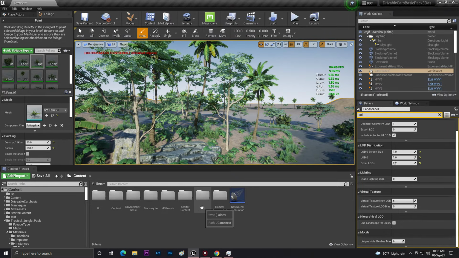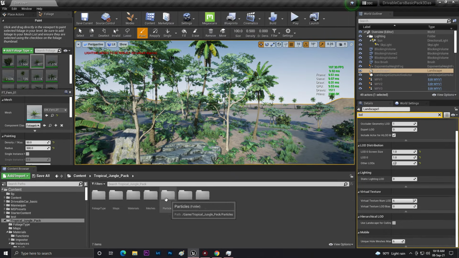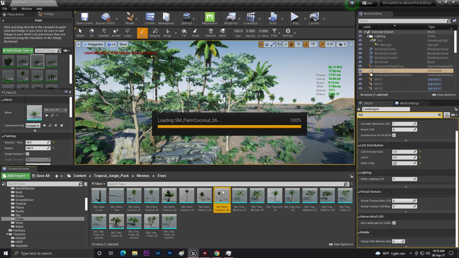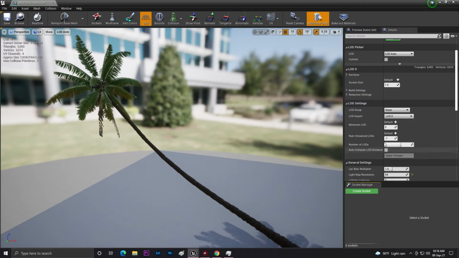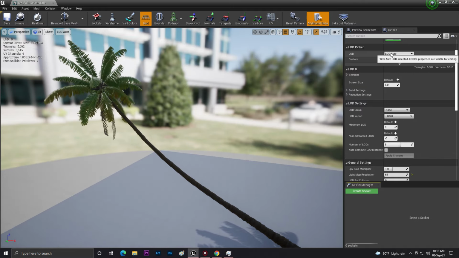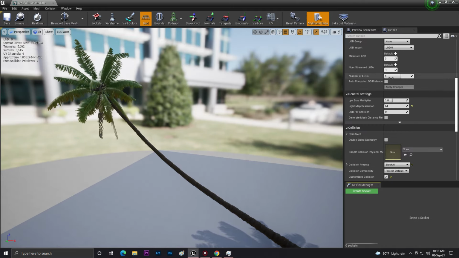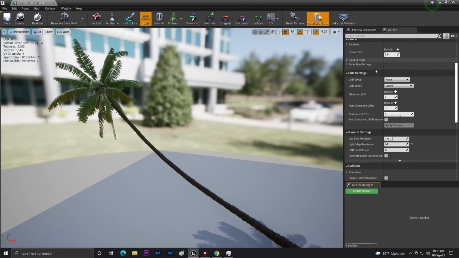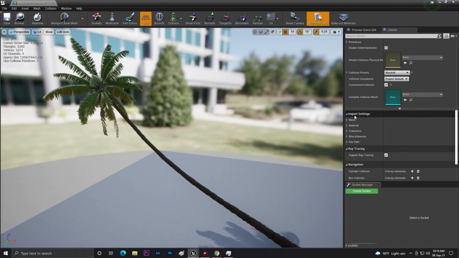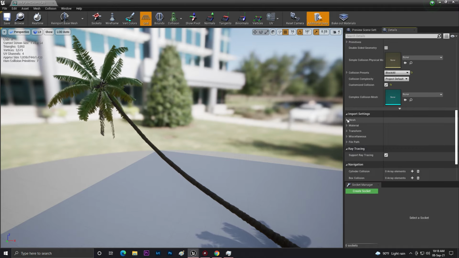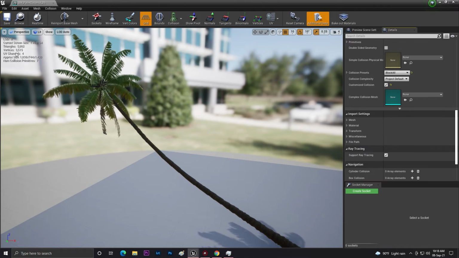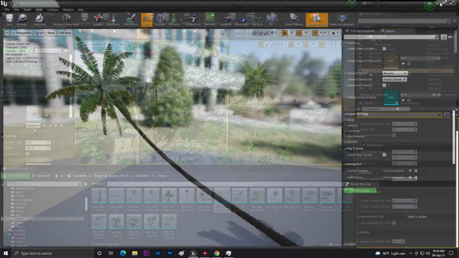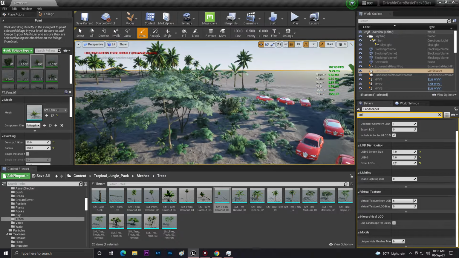You can also do one more thing: go to your meshes, go to trees, and pick any tree. For any tree, by default you can set up the LODs, or you can also decrease its triangles. If you want, you can change the triangles, and even reduce the vertices and triangles. And that is it for optimization, guys.